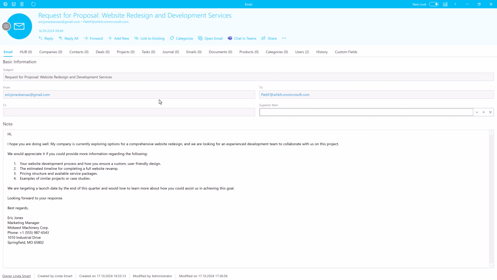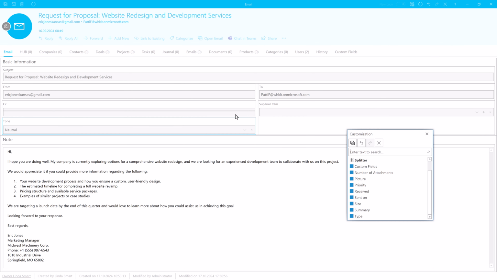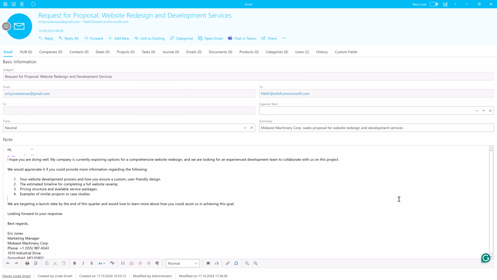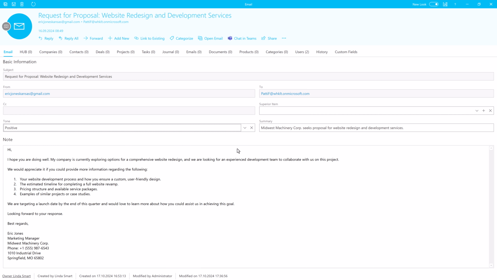Of course, AI can sometimes make mistakes and misinterpret the tone, but you all know the form designer in eWay-CRM Desktop, which lets you add fields to the email card just like I've done here. So I can open the email and manually adjust the tone. Done. I've also added a second field to the email card, which is the email summary.